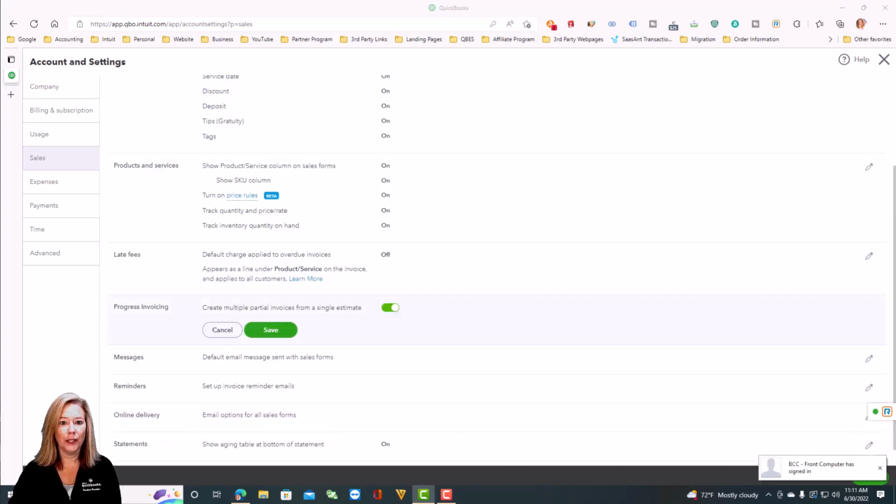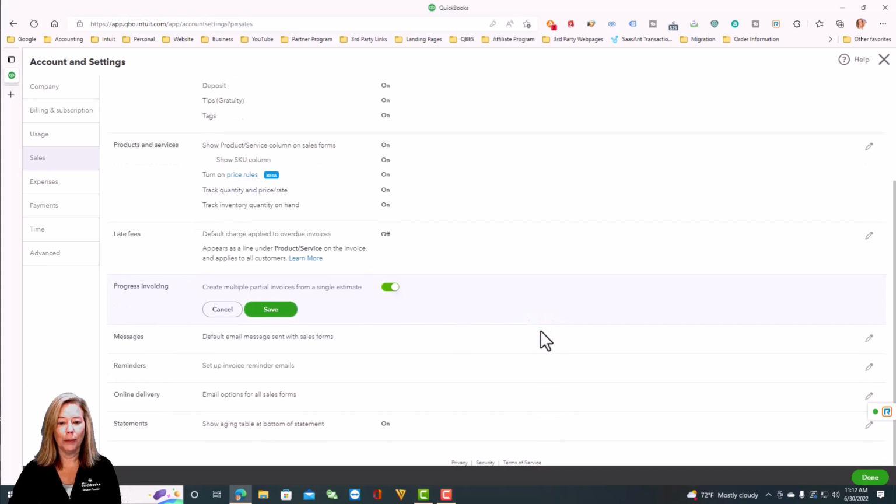If you invoice your customers multiple times from a single estimate, you will want to turn on Progress Invoicing. An example would be a construction company who invoices many times throughout the progress of the project. Click Save if any changes were made.